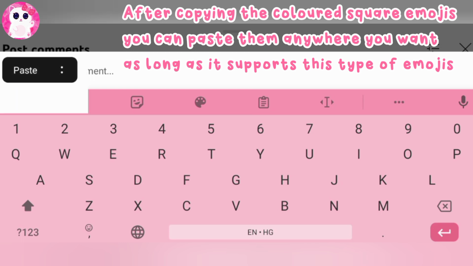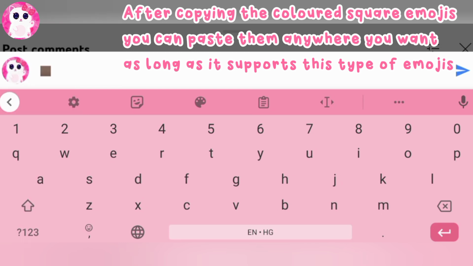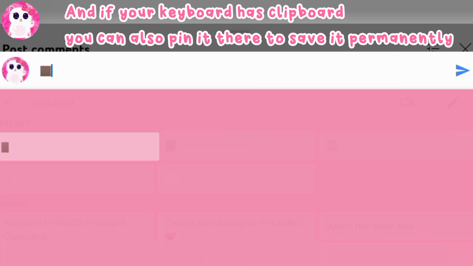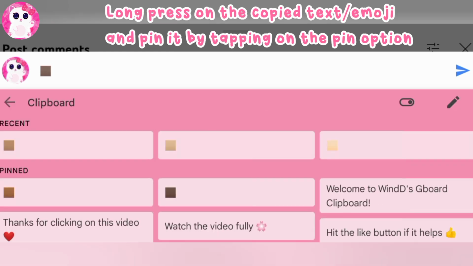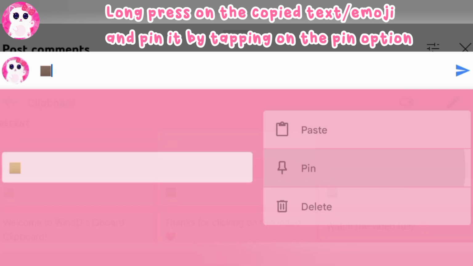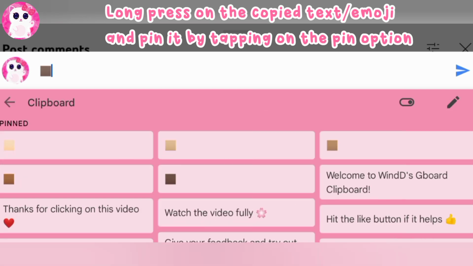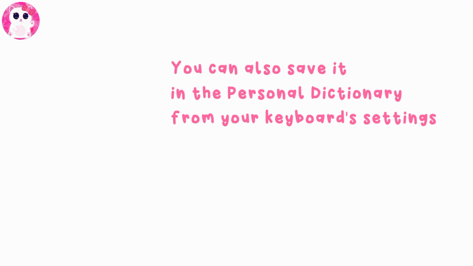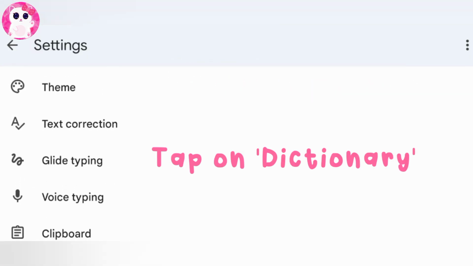After copying the colored square emojis, you can paste them anywhere you want. And if your keyboard has clipboard, then you can also pin it there to save it permanently. You can also save it in the personal dictionary from your keyboard settings.